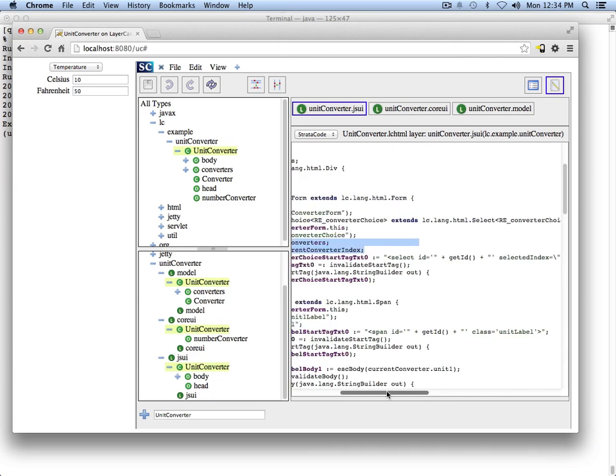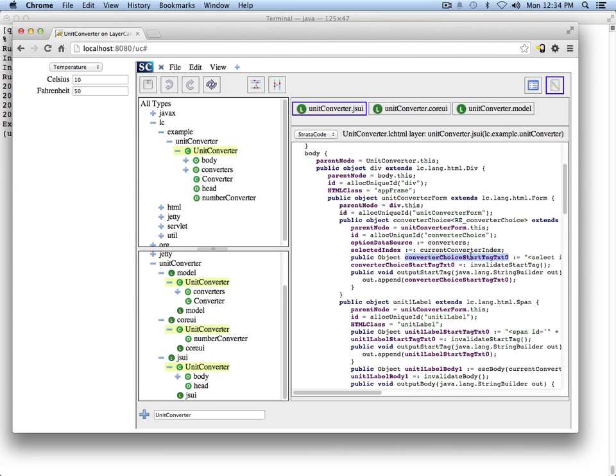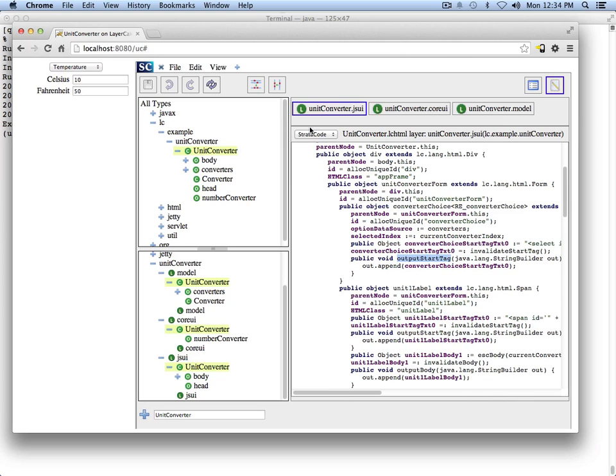So when this select tag changes, it updates this value, and this value changes, it invokes this method that then will at some time later cause this method to be called to re-render that attribute. Let's look at the generated Java code.